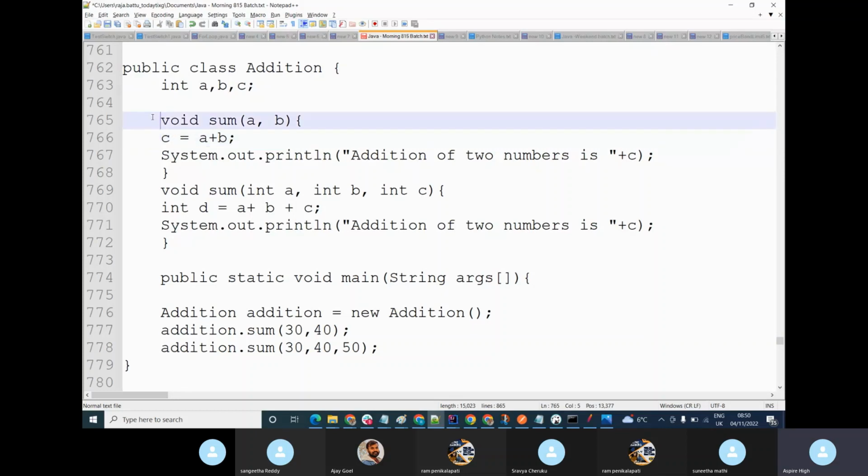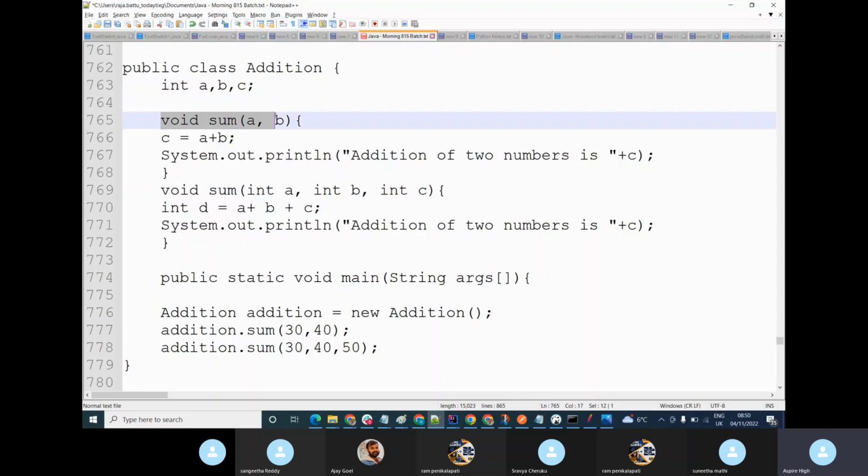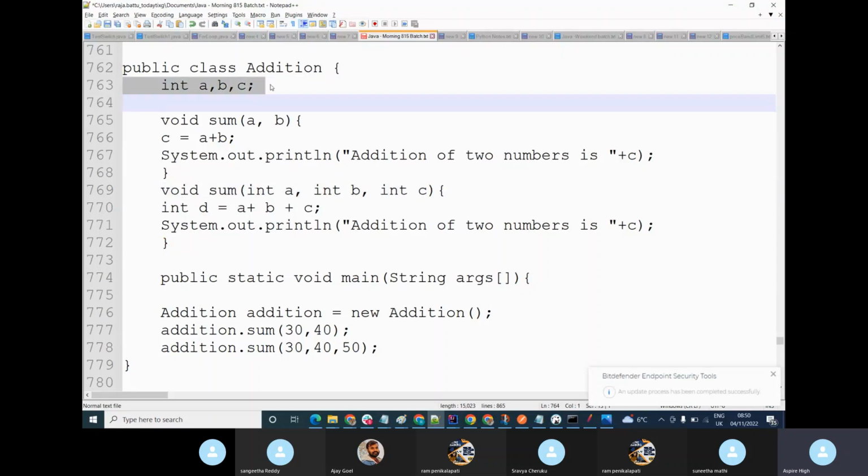And this is the method that we have written for these data members, right? The process of grouping members a, b, c and the corresponding methods into a single unit. This whole class will be considered a single unit because it is coming under the same class, right? So void sum a comma b, void sum int a comma b comma c. These are the corresponding methods for these particular members.